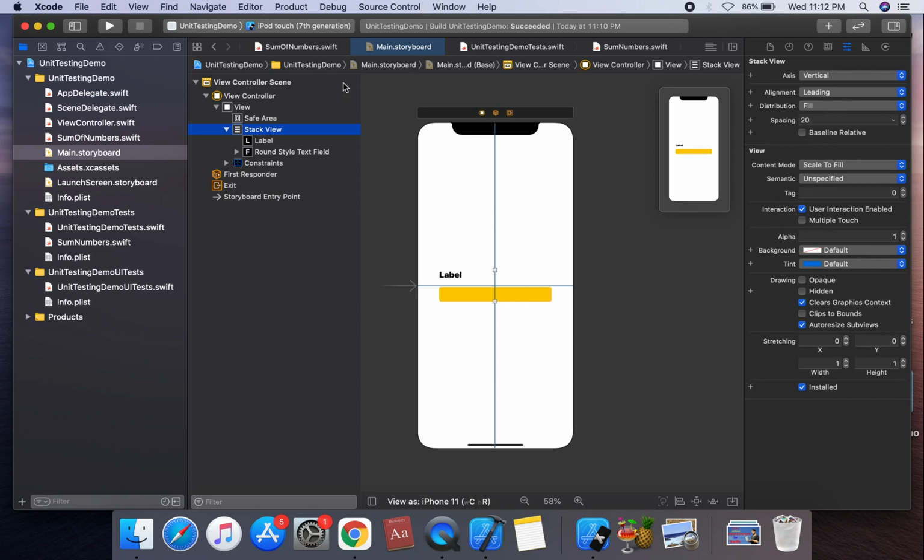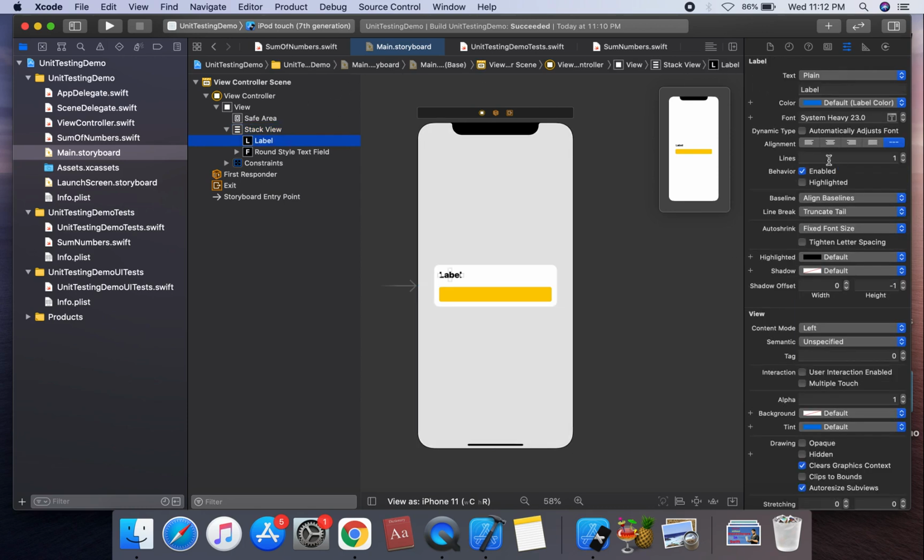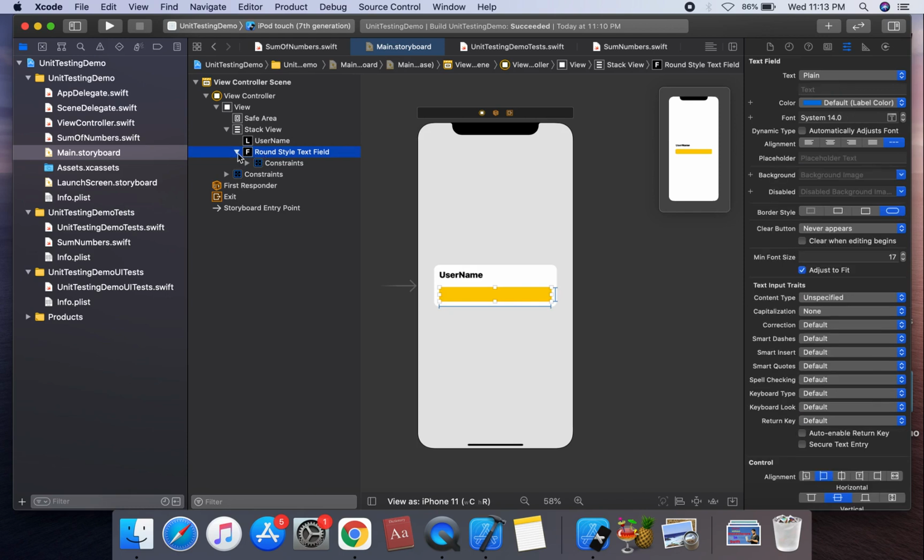So label name, you can change this label text name. So label change the text name is enter your name, username, and text field change the placeholder name, enter your name, suppose which have value on this enter your name.